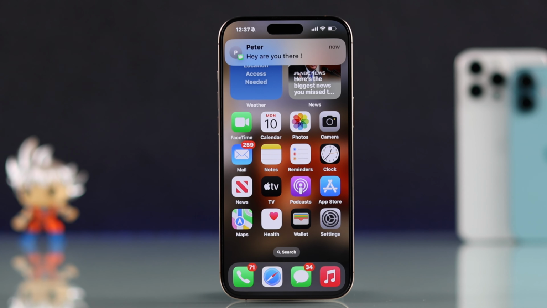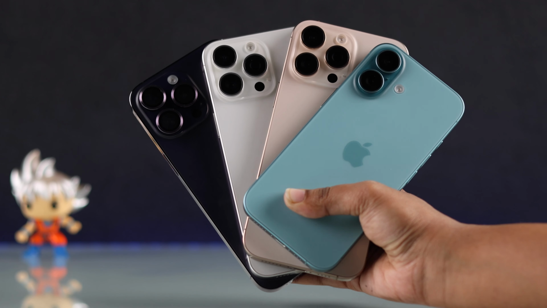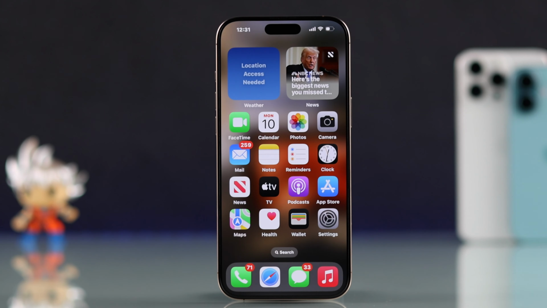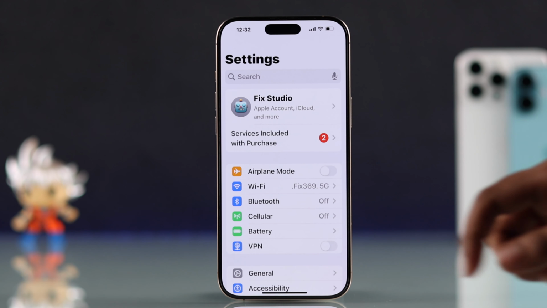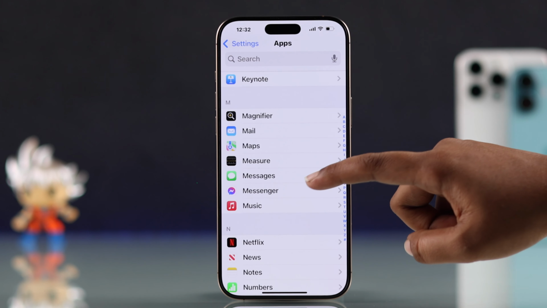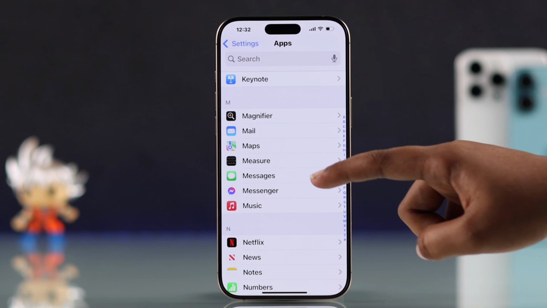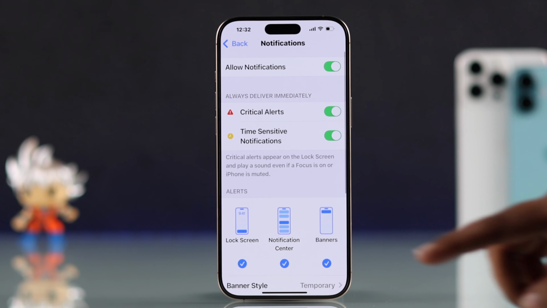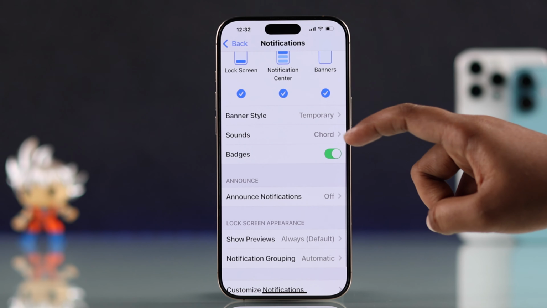If you want to turn on or off message vibration or haptics on any iPhone with the latest iOS, for that you have to open up Settings on your iPhone, scroll down, go for Apps, and scroll down again, choose Messages from here, head to Notification and select Sounds.